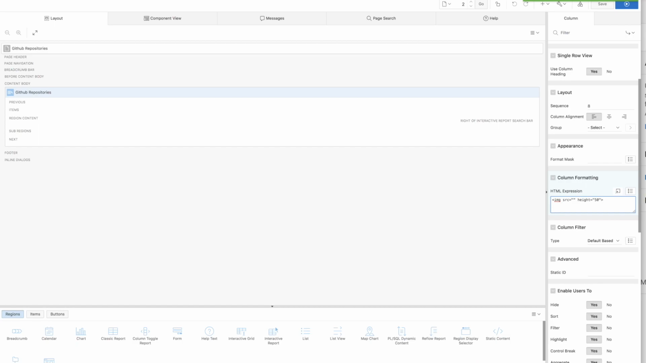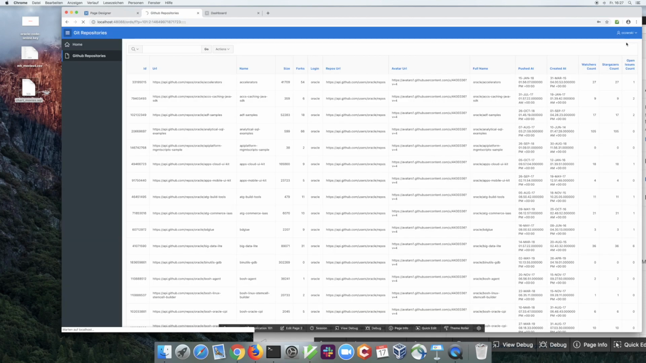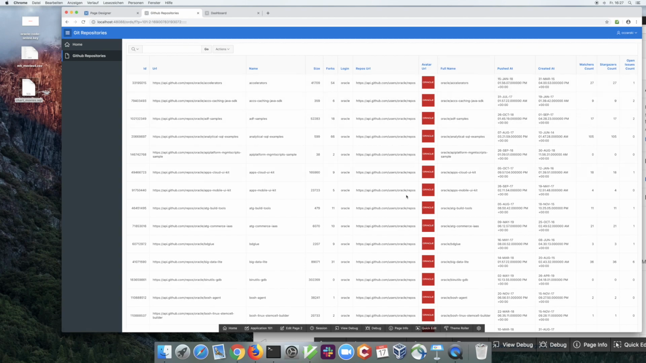So we want to have an image with a height of 50 pixels. But what's the URL? It's actually that column, right? So we use a placeholder here and mention the name as a template placeholder, right? So Apex will take that HTML expression and replace the placeholder with the referenced column, which in this case is the same column, right? Save that, run the report again, and we can see we have an image display right now.